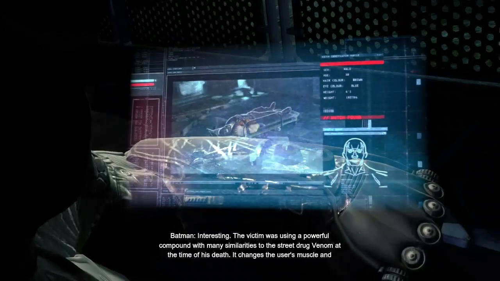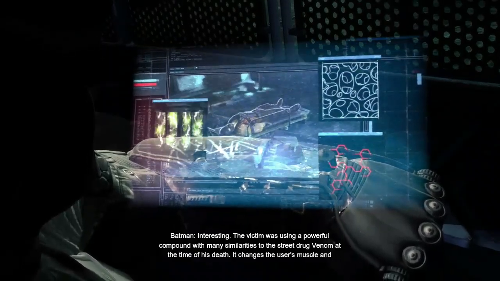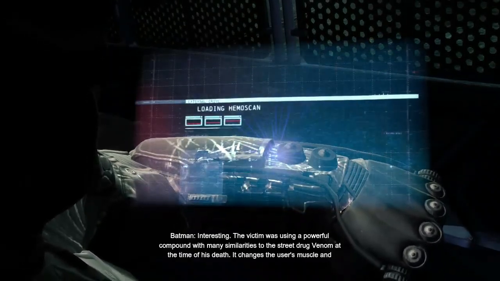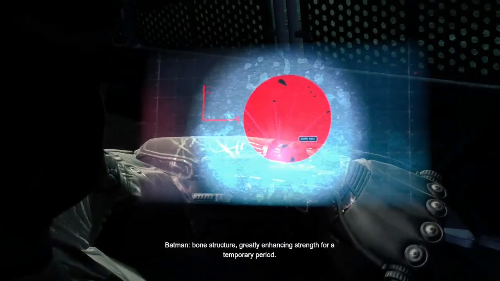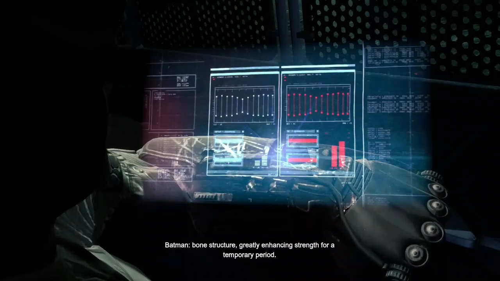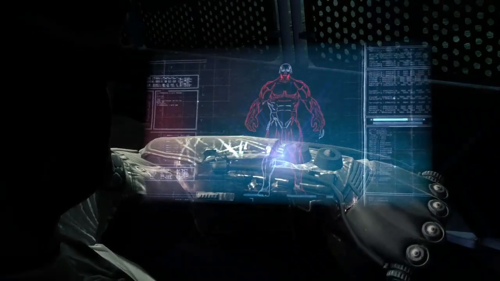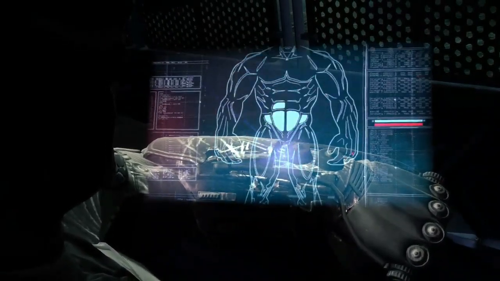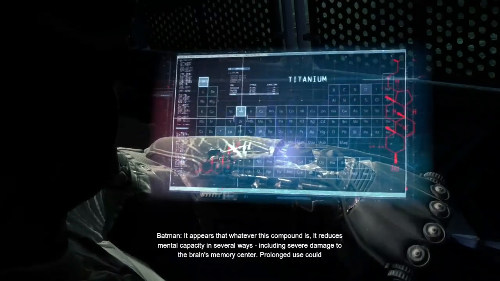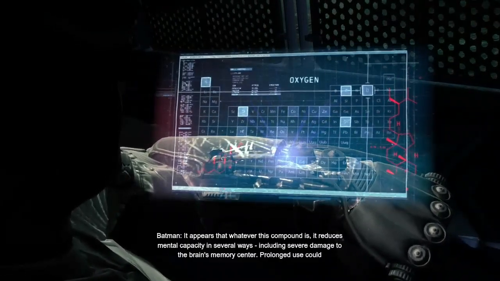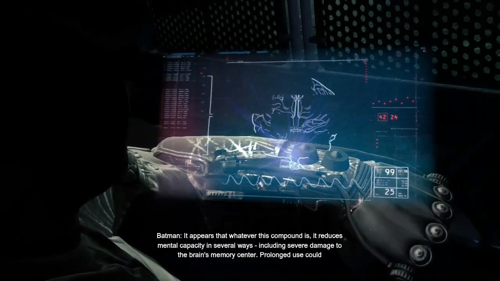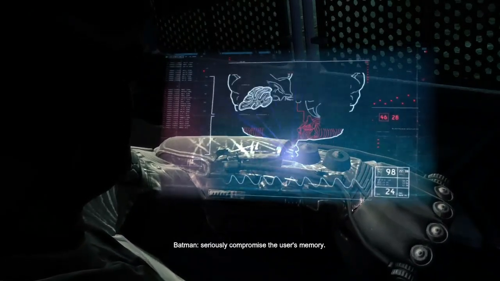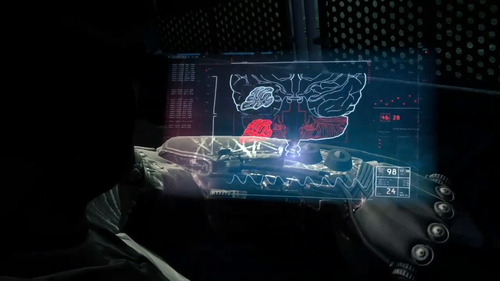Interesting. The victim was using a powerful compound with many similarities to the street drug Venom at the time of his death. It changes the user's muscle and bone structure, greatly enhancing strength for a temporary period. It appears that whatever this compound is, it reduces mental capacity in several ways, including severe damage to the brain's memory center. Prolonged use could seriously compromise the user's memory.